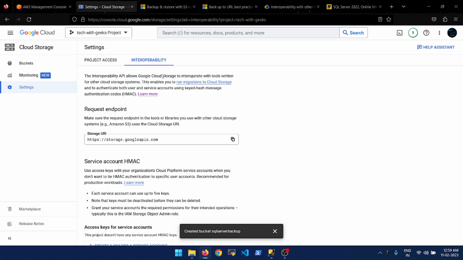What this means is that when you submit a request to this storage URI, whatever request is sent is compatible with other programming methods. Since this is compatible with S3, whatever programming methods you use to access an AWS S3 bucket will be equally applicable here. That's how we are going to leverage this option and take backups to this Google Cloud bucket. Please note, this is applicable for SQL Server 2022 version only.